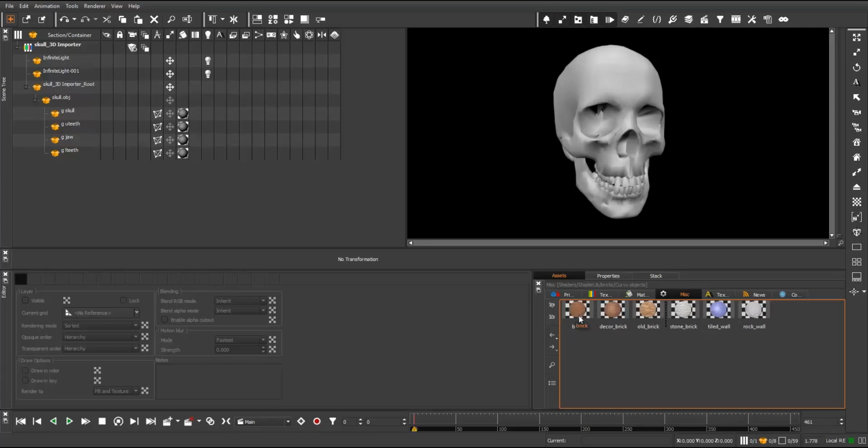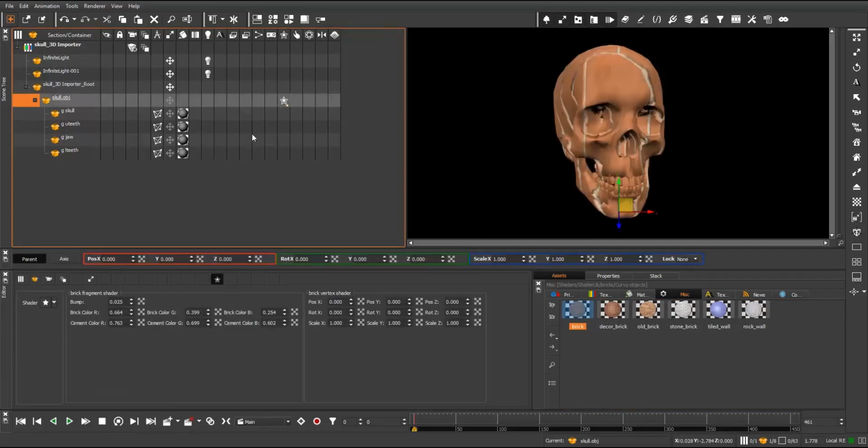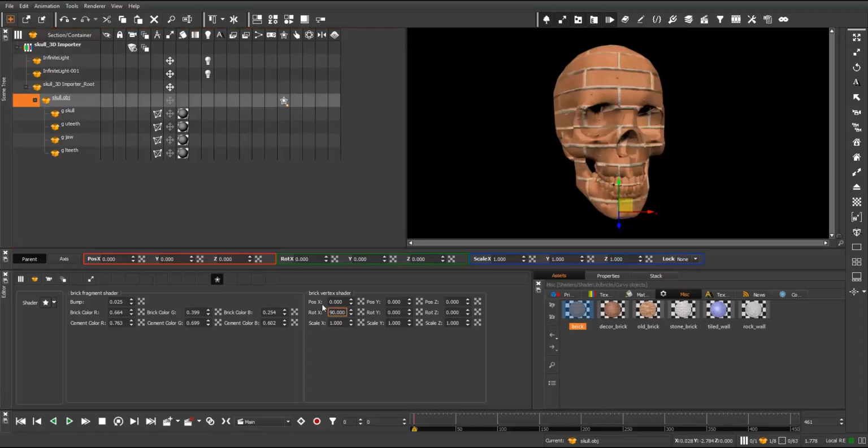here. So first up, let's take this brick texture and apply it to the skull object inside our scene. And when we select the shader, we can see the different properties that are included with this material. First of all, let's just rotate the brick patterning like so we can see it mapped around the skull.